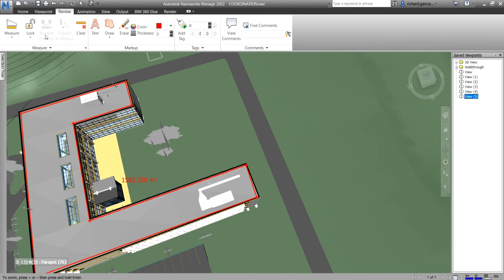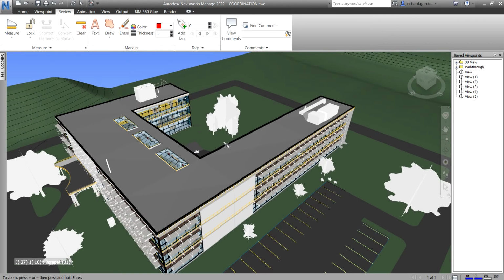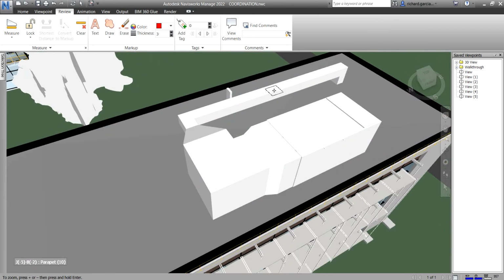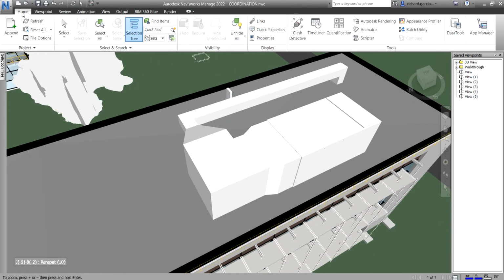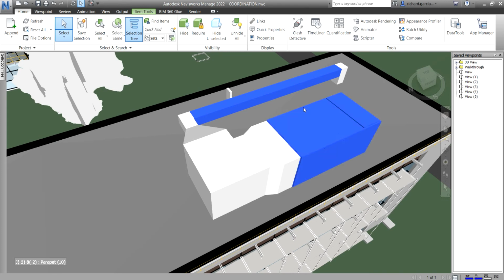Okay, so what about this one? Shortest distance. You need to pick two elements to measure the shortest distance between these two elements. For example, I'm going to select this duct here. So let's go to the Home tab. Let's click Select, click that one, and then hold Control and select another object. So let's say this object here. I'm going to click. There you go.